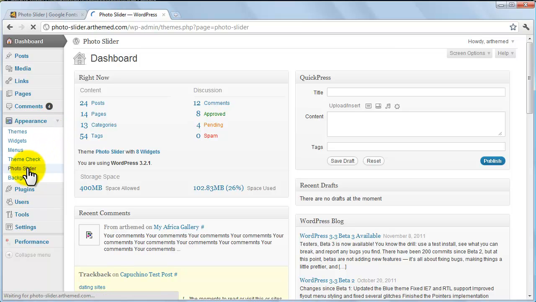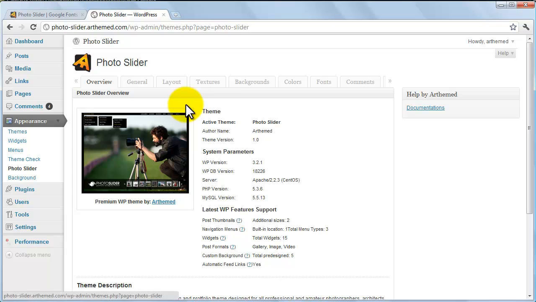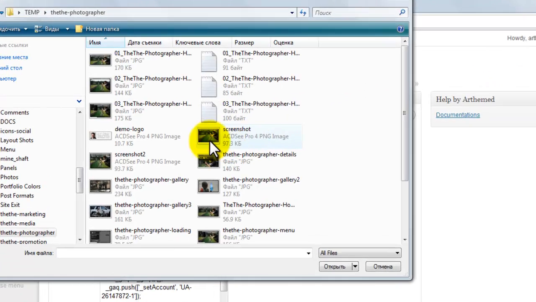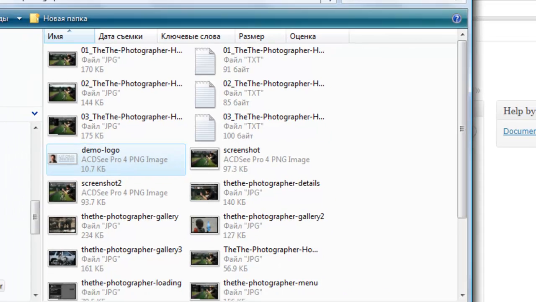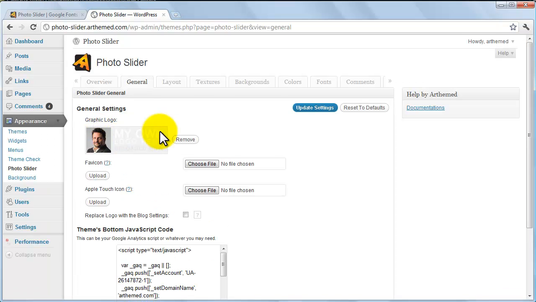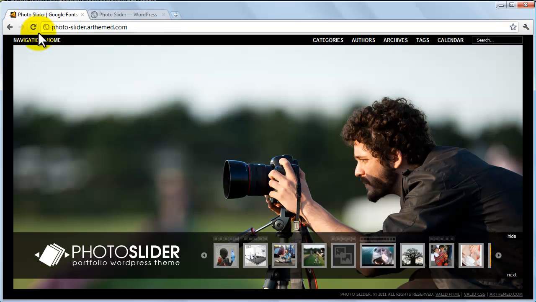Click the Photographer under the Appearance tab on the left. Then, select the General tab and choose the file you want to upload for the graphic logo option. Press the Upload button, then click the Update Settings button, and you're done. Now, visit your homepage in another browser window, and you will see your new custom logo displayed.